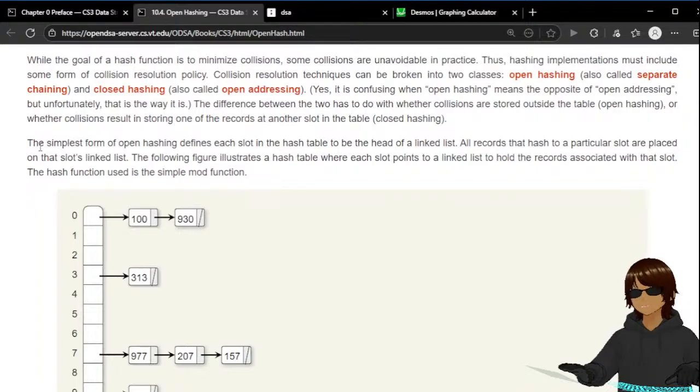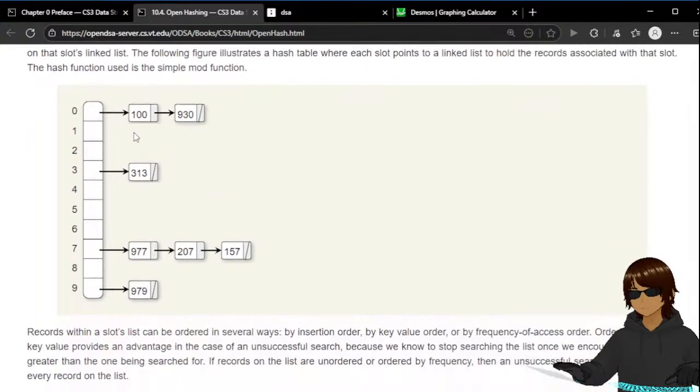The simplest form of open hashing defines each slot in the hash table to be the head of a linked list. All records that hash to a particular slot are placed on that slot's linked list. The following figure illustrates a hash table where each slot points to a linked list to hold the records associated with that slot. The hash function used is a simple mod function. Okay, so 100 went here and then 930 will also go here. So they're using a linked list to store values of the same hash results.